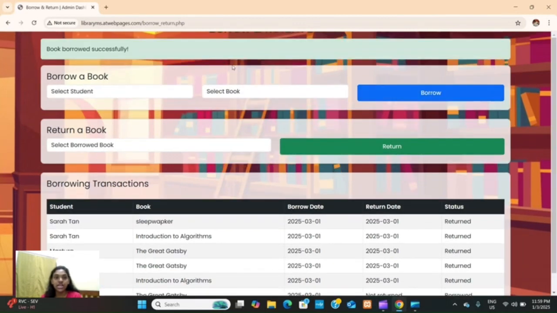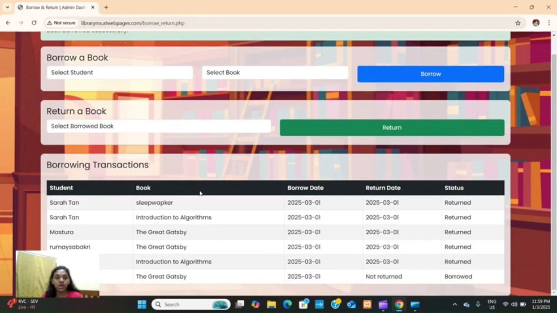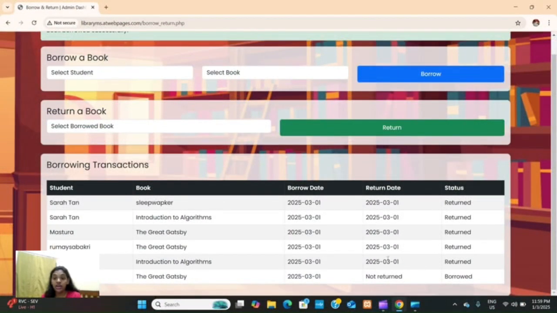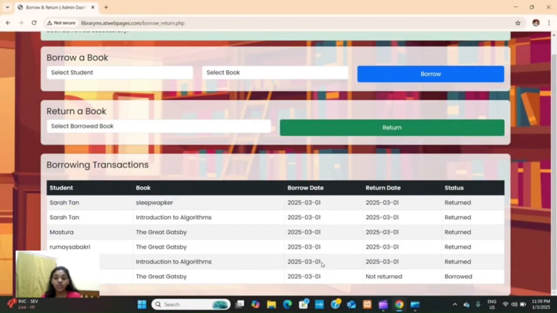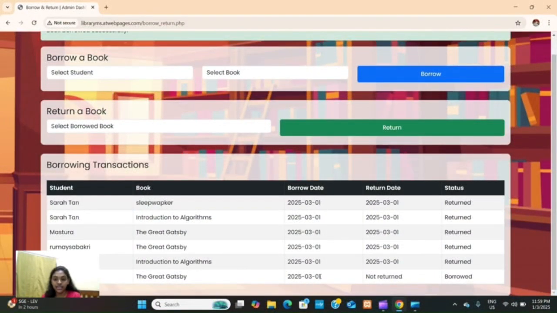So when I do that, the successful message will pop up, which is book borrowed successfully. So when you scroll down in the borrowing transaction part, you can see the student name, the book they have borrowed, the date when they borrowed the book, and the return date will be shown as not returned, and the status will be borrowed. So this will clearly show that the book was borrowed by a person, and the name of the book and the date.